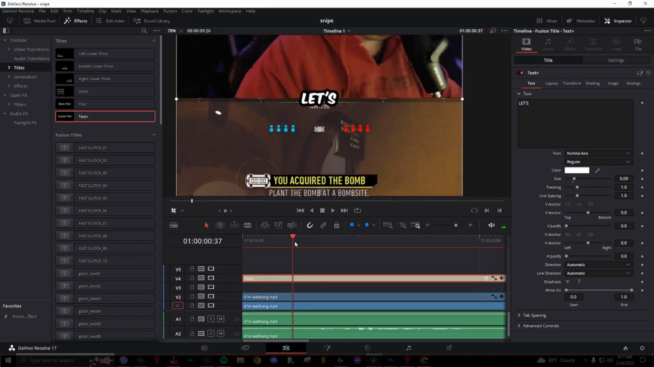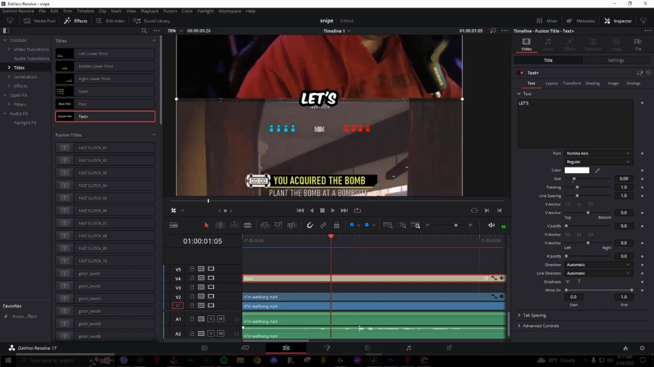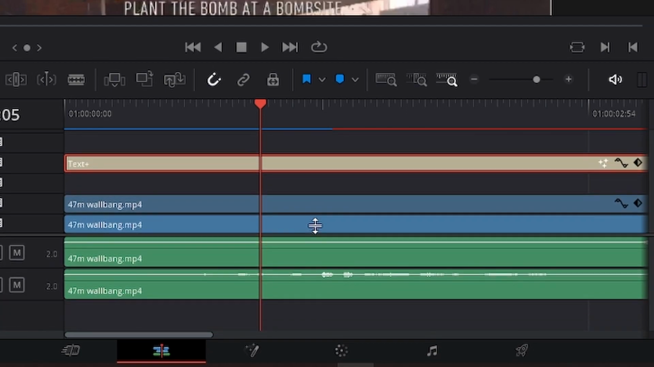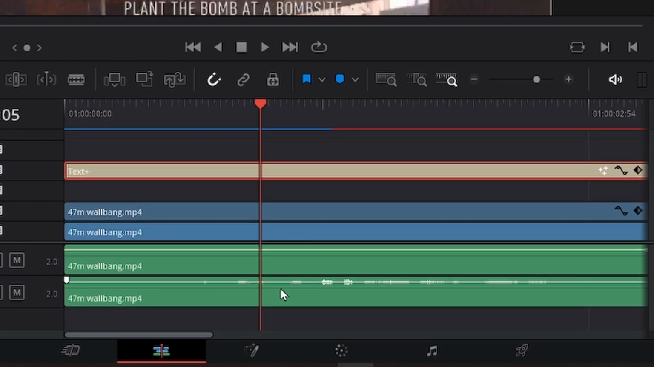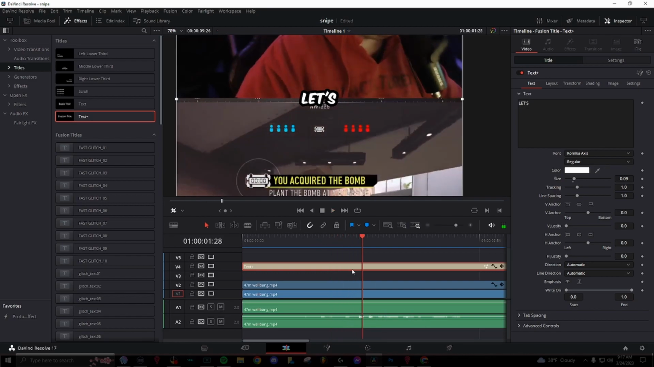So this is where I end up rewatching the video and see where I actually start talking. And as you can see, I said let's right here, and I pay attention to the audio bar right here. So every waveform is a different word. So this is a key factor in adding subtitles because you can tell where a new word starts. So right here, I said let's.